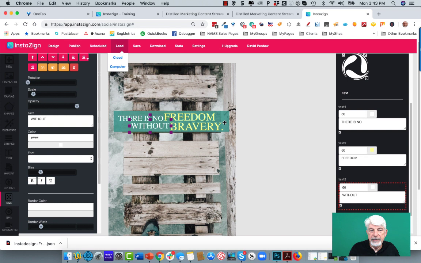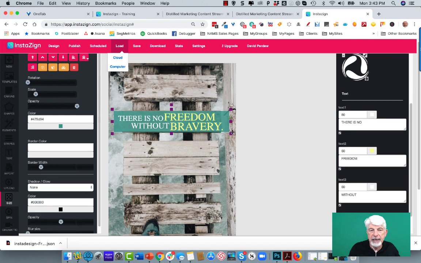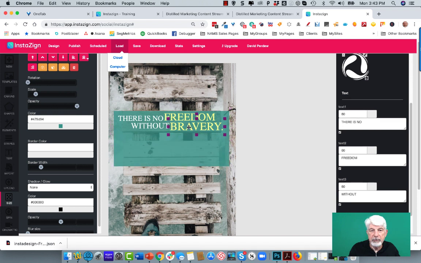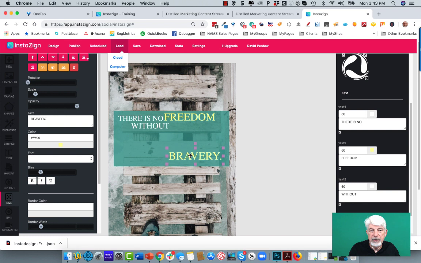Okay, so let's make this a little bit bigger. I want to make the text a little bigger and the background a little bit bigger. So I'm going to drag it from the middle to make it a little bigger like this. I'm going to grab this text, move it to the bottom, grab this, move it here, make it a little bit bigger there. I'm going to make this a lot bigger here.